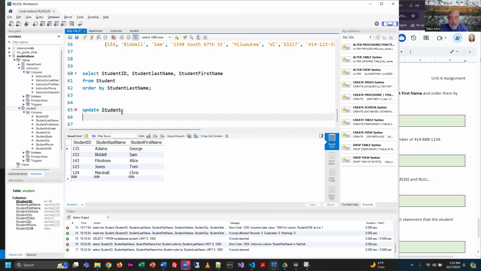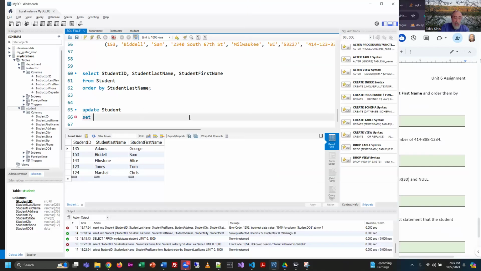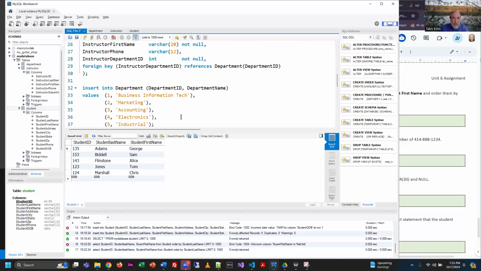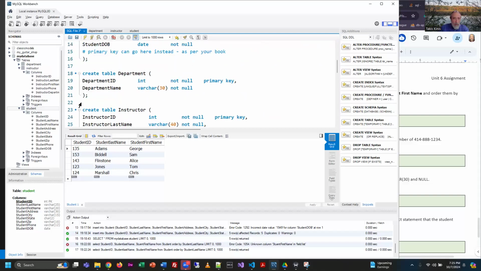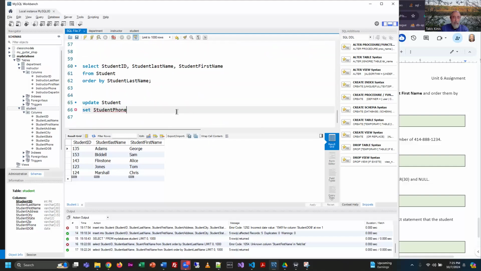On the next line, we are going to set a certain column to a different value. What's the column that we're setting? The phone number. So we're going to set student phone. I think that's what we called it, right? Instructor phone, student phone. Equal to the number that we see over there on the sidebar. So we're going to go 414-888-1234.